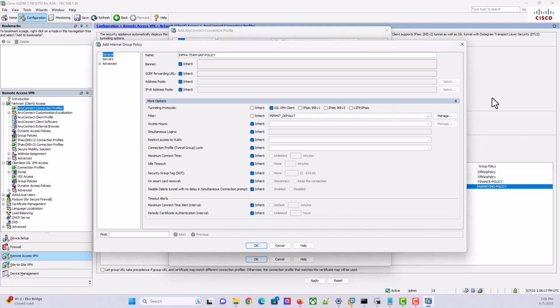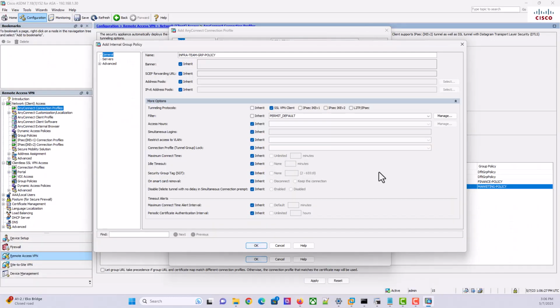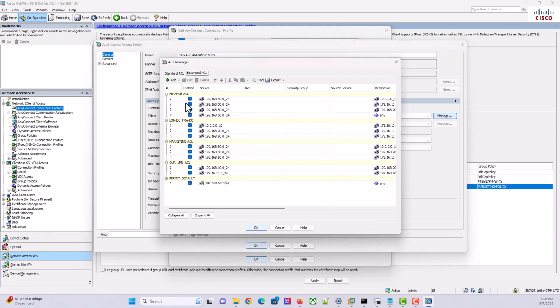Now for the filter, if we go back to the topology, we said that for infrastructure, they need access to everything. So we can just create a filter and then put in everything. That /16, the /24 here, and the /24 in New York City, DC. Okay, you can just do that. Why we should do it is maybe in the future we add more sites and you don't want them to have access to that site. There has to be some control somewhere. So we're just going to create a filter for the infra thing.